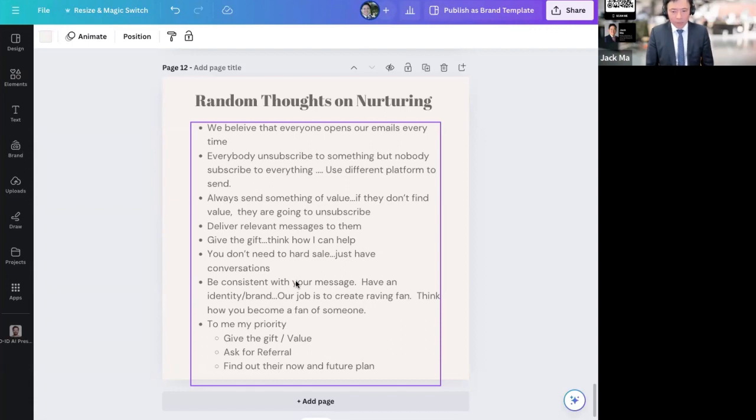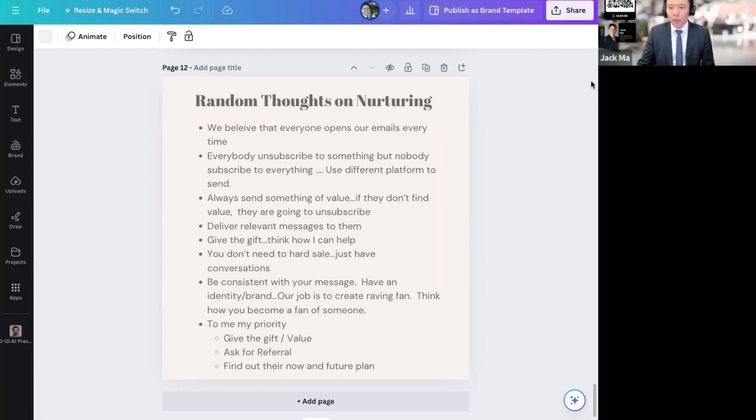In any call on the database, just give the value, ask for a referral, and then find out if they have a plan right now or not. If they don't, they'll tell you because they already have rapport with you. They're less likely to lie to you as opposed to a lead. A lead is going to lie to you. So that is my presentation.